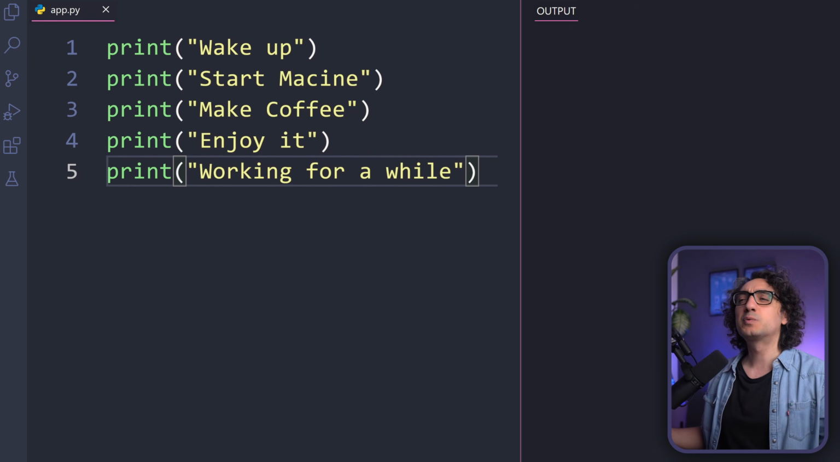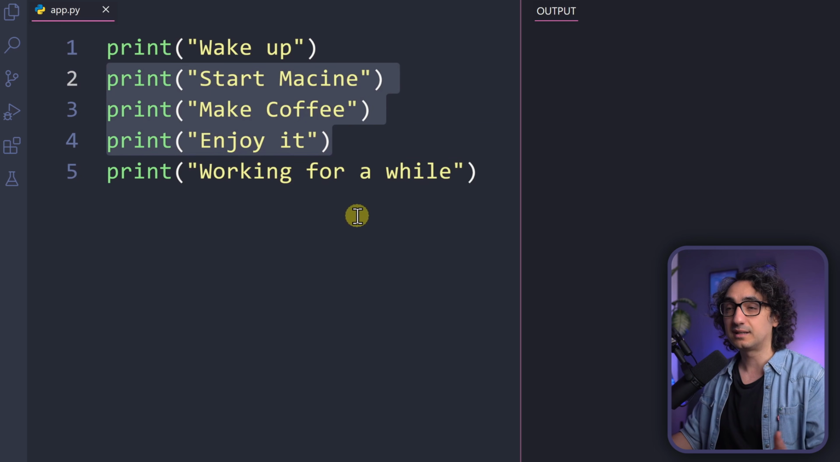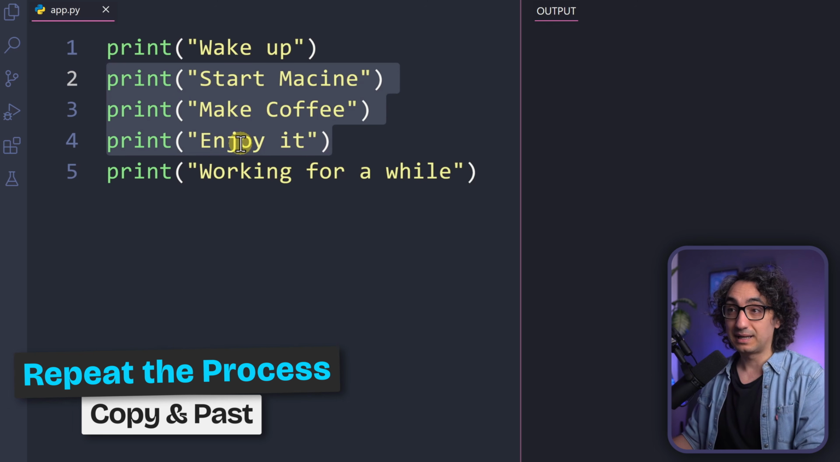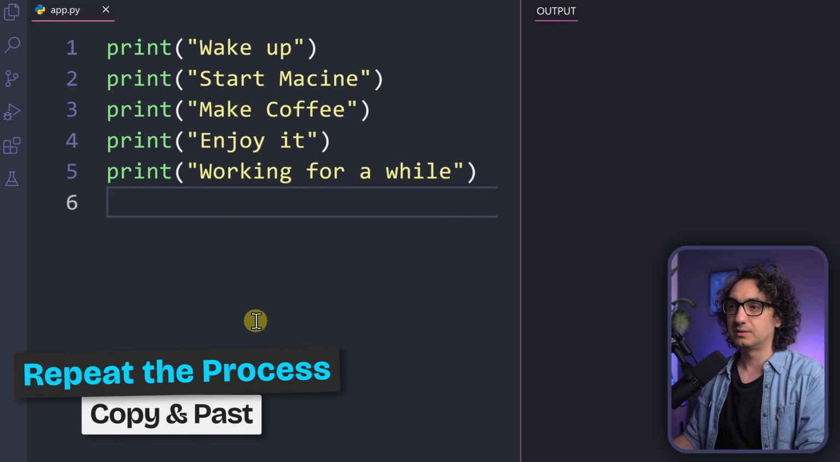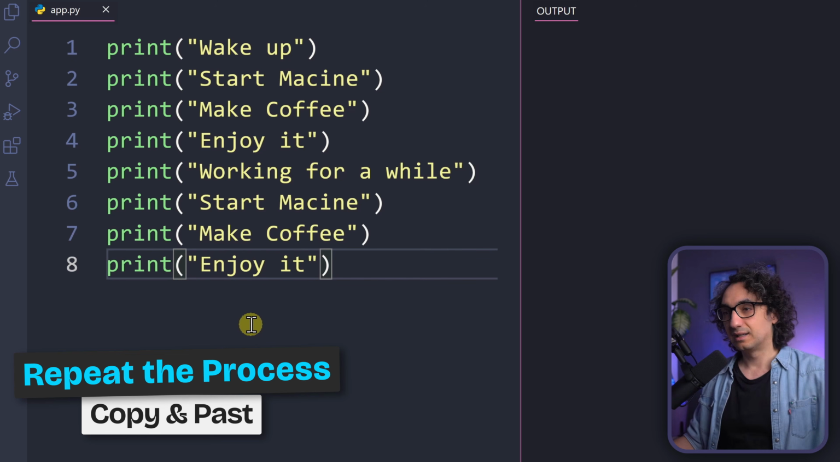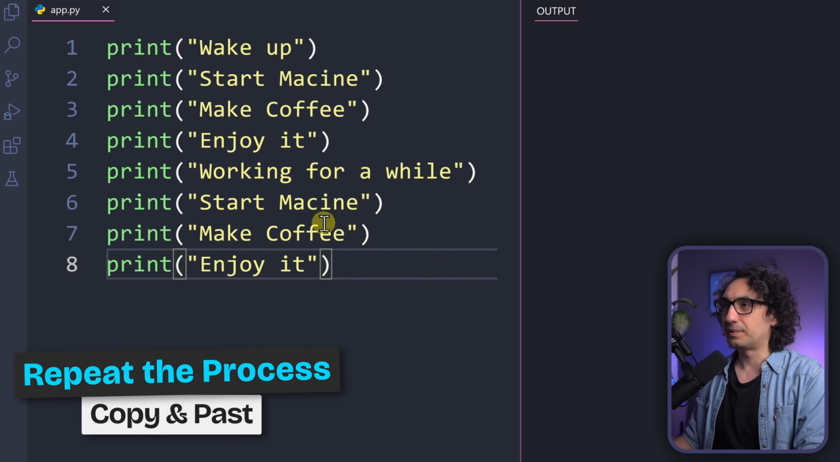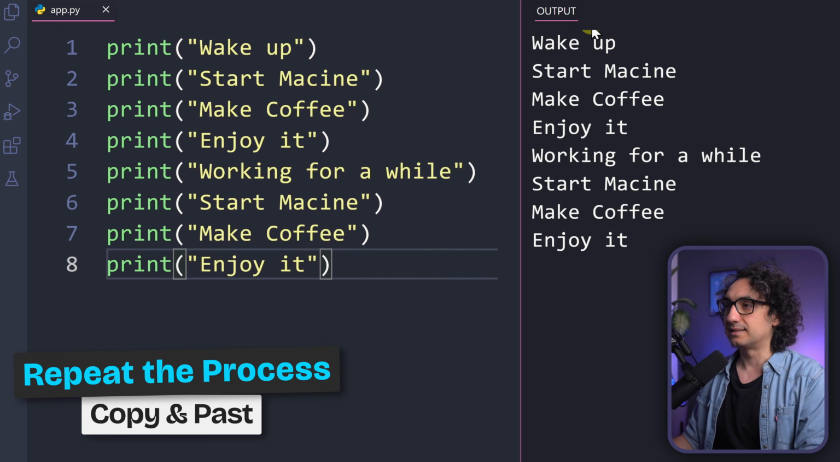Now, after a while, usually I need my second cup of coffee. So I need to do the whole process again. So I'm going to start the machine, make the coffee, enjoy it. So what I'm going to do, I'm going to copy the whole thing and just put it over here and then keep working, having lunch and etc. Now, let's go and print this first in the output. Now I can see all my steps.